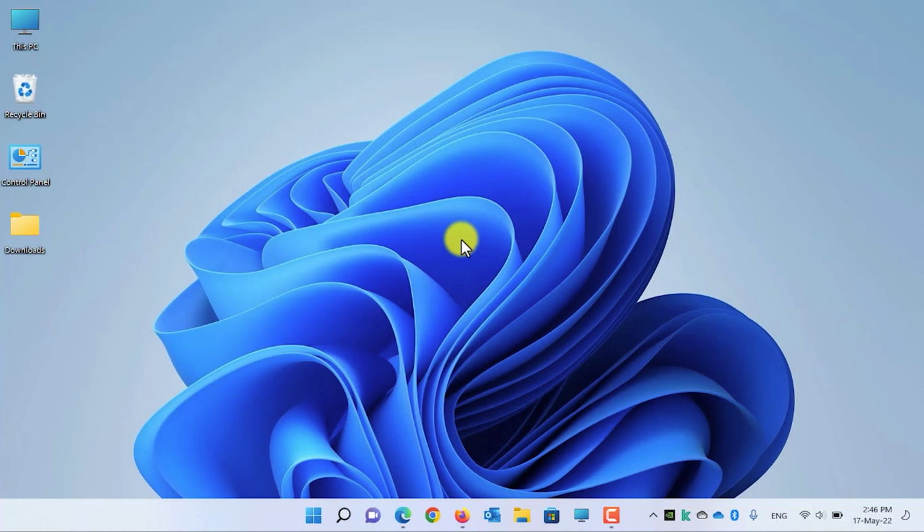In this tutorial, I will show you guys how to set the taskbar icons to never combine in Windows 11. Or simply, you can say how to ungroup the taskbar icons in Windows 11. Let's start. By default, Microsoft has removed the setting to never combine the taskbar icons from Windows 11, which we previously had in Windows 10, Windows 8.1, and Windows 7.